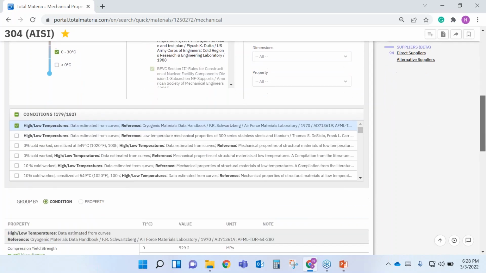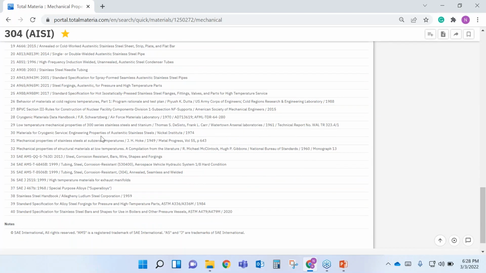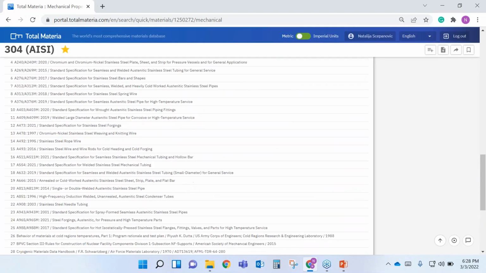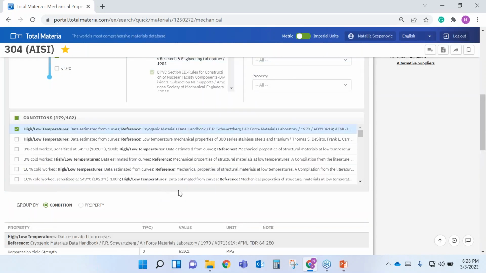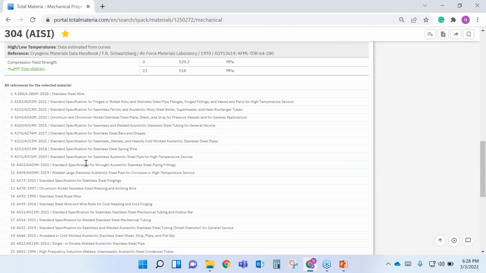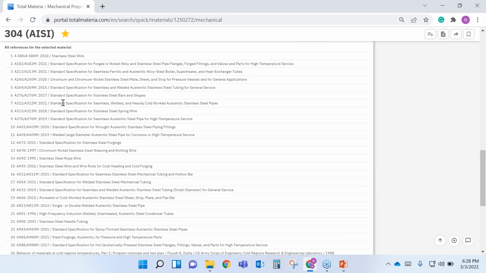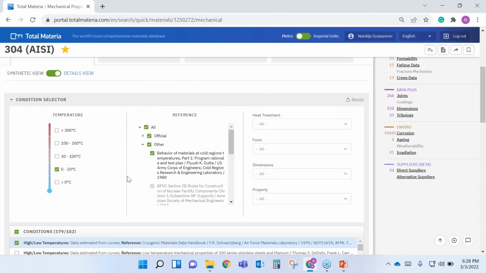And if I scroll quickly at the bottom, you'll see for this material, and only for mechanical properties, we pulled 40 different references from. So you might ask sometimes, okay, if this information is available in the standards or different sources, why would I go with Total Materia? Now imagine, how long would it take to pull all this information from these 40 references? And sometimes it's not easy to find exactly what you're looking for.